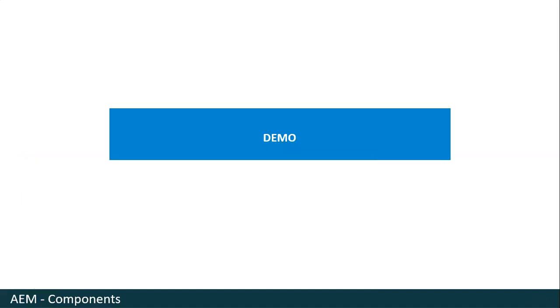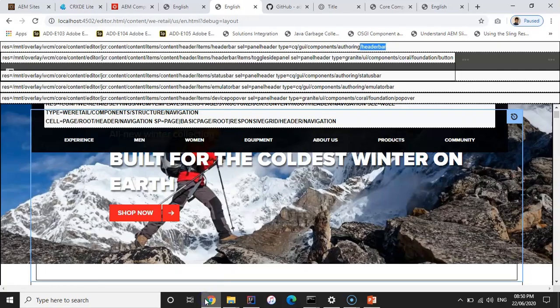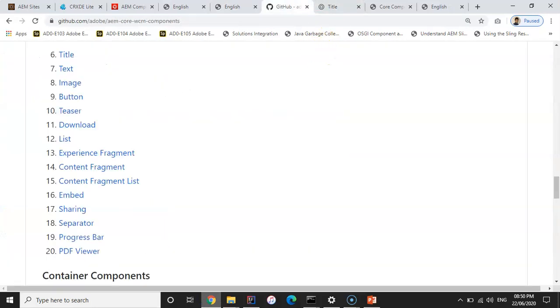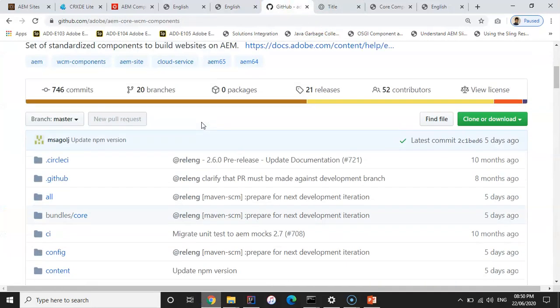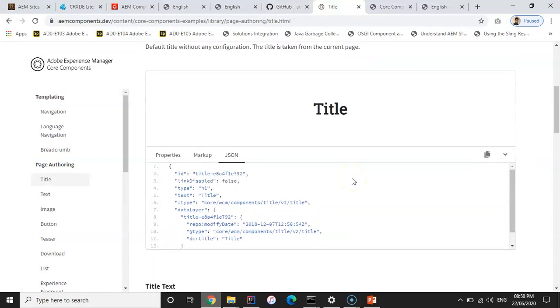So next we have the demo. That's what I actually showed you in the demo about how to deploy the core components on your local machine and aemcomponents.dev.